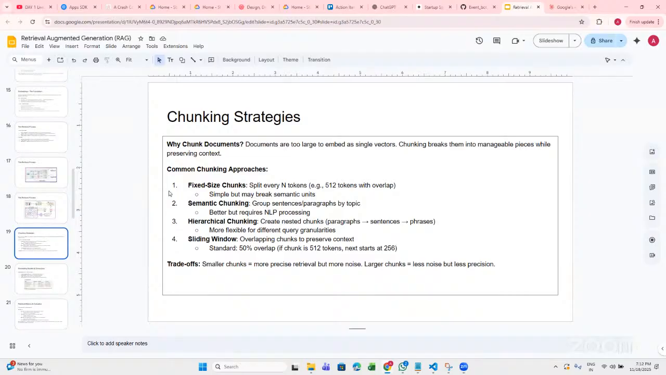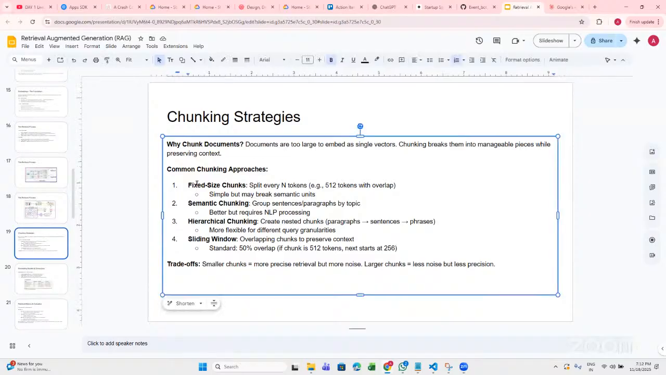So that is why you create various chunking approaches. Some of the chunking approaches are fixed size chunks, semantic chunking, hierarchical chunking, or sliding window. Fixed size chunks means basically every n tokens, that is 500 tokens, in gaps of 500 tokens, you simply split that entire document and convert them into embeddings.